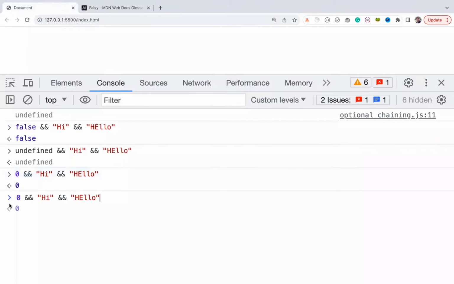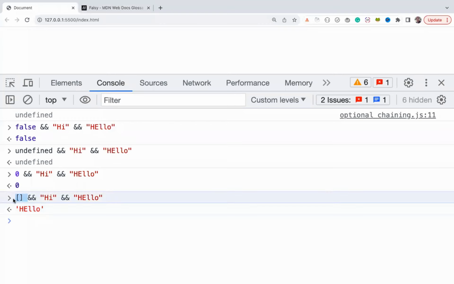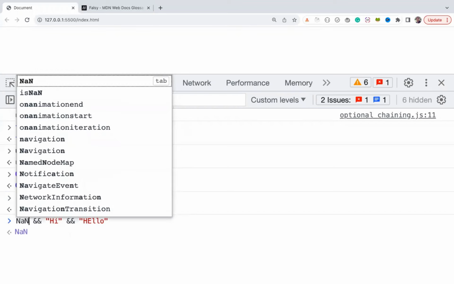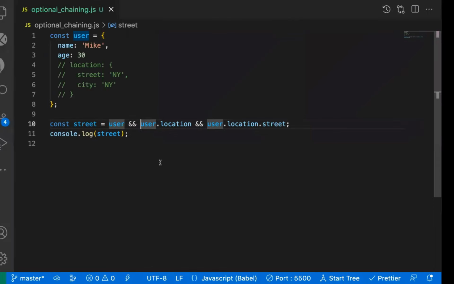So even if I use an empty array, that is truthy, it's not false. Even this particular value is not in this list of 8 values. So only if it's part of these 8 values, that will be considered as falsy value. But it's not part of that, so this is a truthy value. So when something is truthy, next value will be checked. This is truthy, then again next value will be checked. So until you have a falsy value, JavaScript keeps checking and you will get that value. So if I use instead of this not a number, this is a falsy value. So immediately whatever you have, that will be returned.